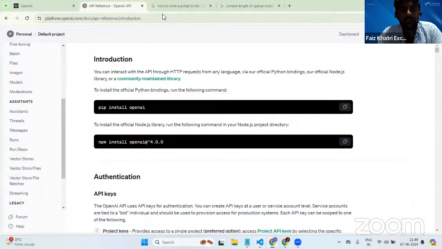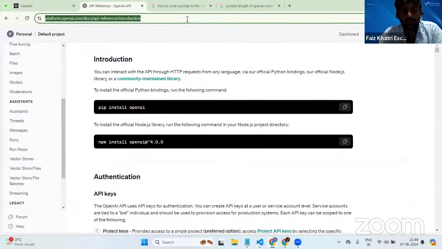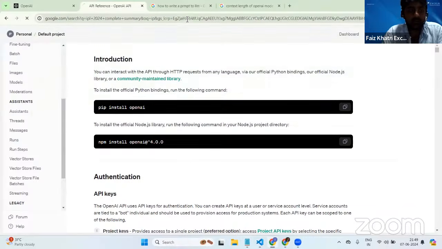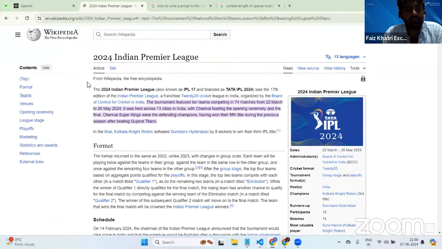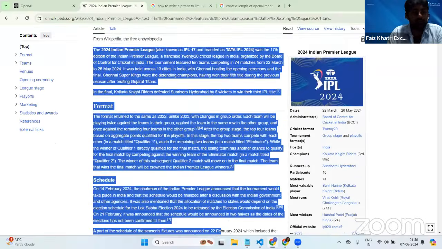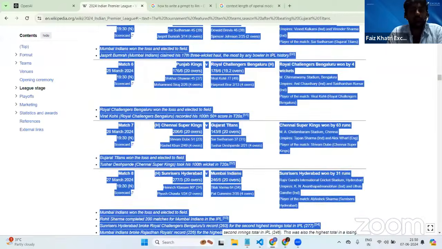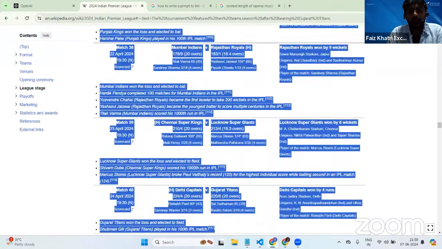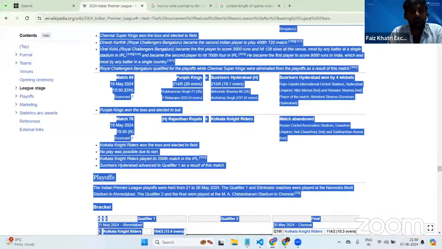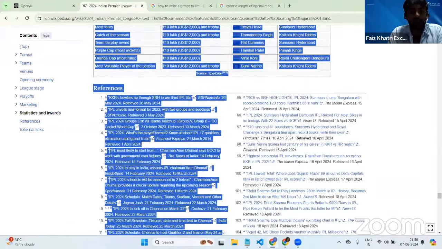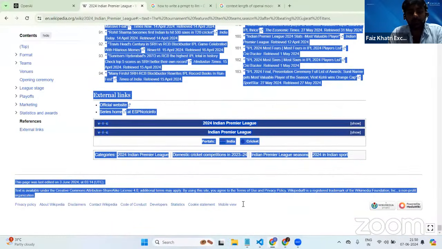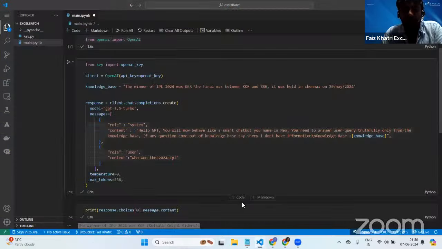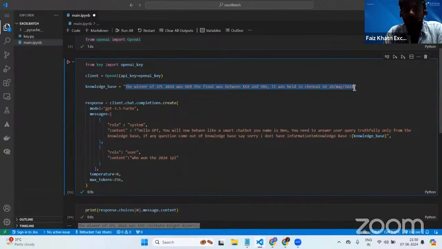Let me help you with an example, like what I was doing with the IPL complete summary. For that I visited Wikipedia, but I could have copied each and every piece of information about IPL and pasted it over there. I didn't do so because it would not fit within the context length of 3.5 Turbo. So now I am doing the same thing: I have scraped the complete Wikipedia website. I'll come here and in the knowledge base, I will be adding each and everything.